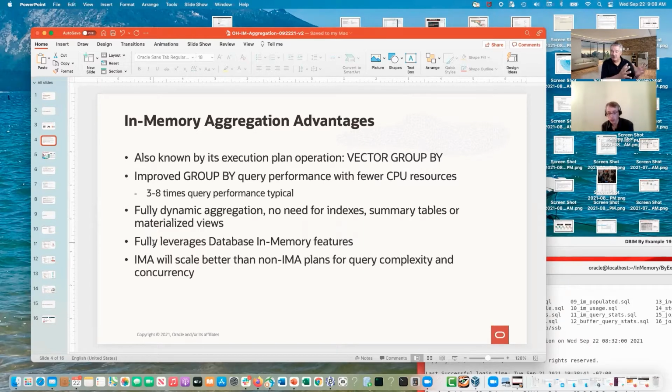So 12.1.0.2 is when in-memory aggregation with database in-memory first came out. Then in later releases, 12.2, 18c, 19c. I might get some of the details wrong, but I think it was 12.2 we pushed the key vectors there to get filtering on that. In 18, we also started pushing aggregation and enabling aggregation to also be performed on the cells.